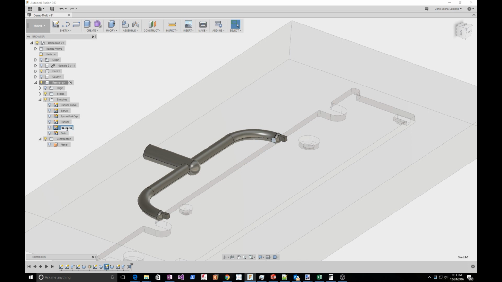Okay. And then this one here is the, okay, I didn't select that right. Let's see if I can rename it this way. I haven't quite gotten the correct combination of keys. All right, this is the runner end cap.